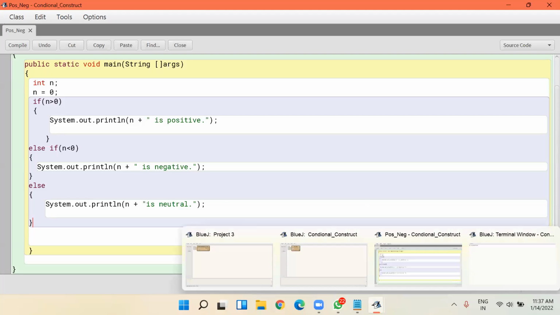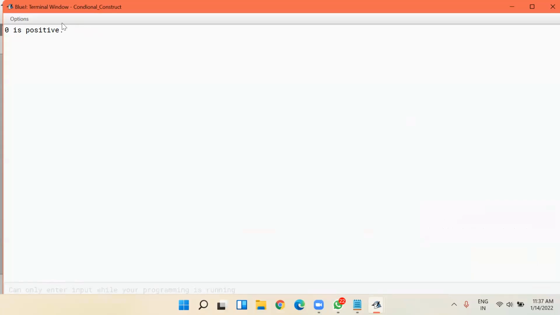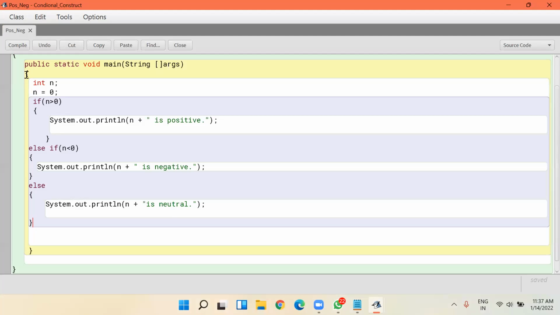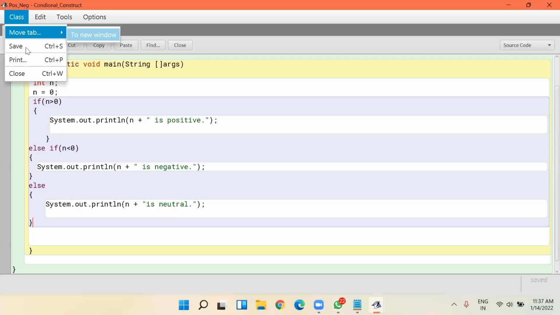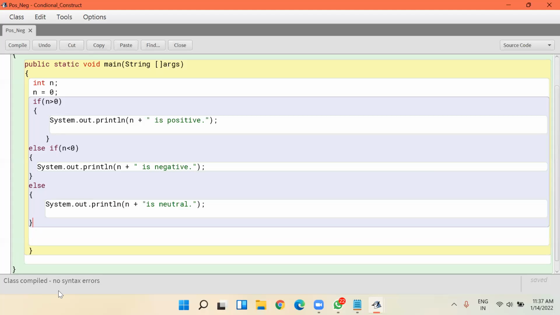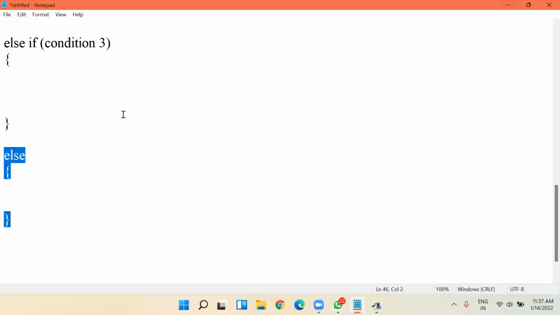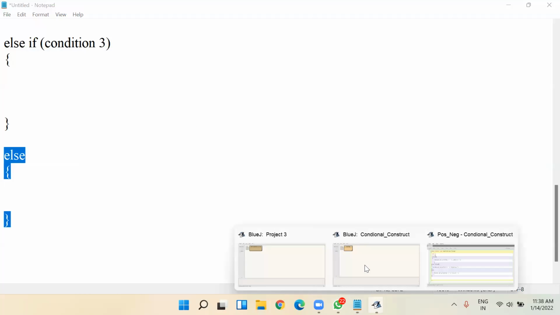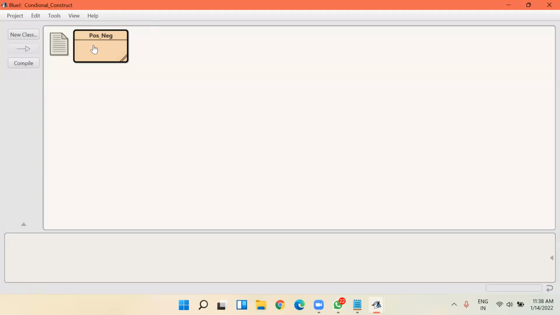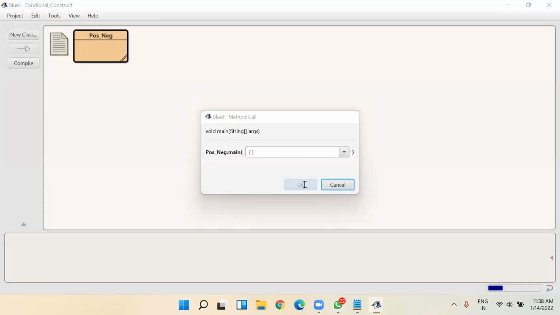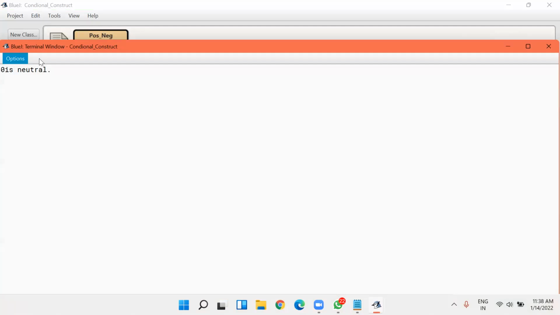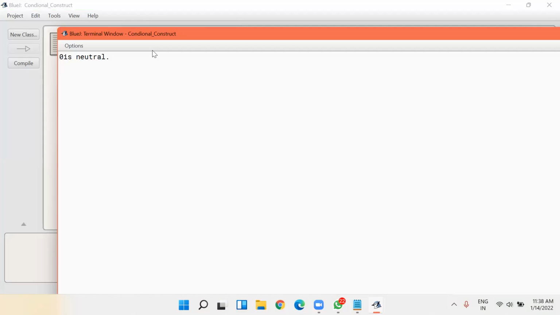Now first let me clear this output. Close it. Save and compile. Class compiled, no syntax error. Minimize. Okay. So it is showing 0 is neutral.